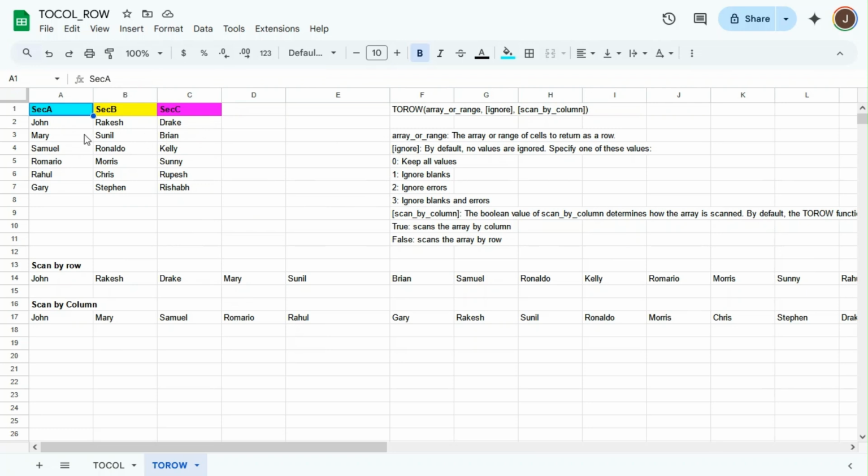The first one would be the range which you want to pick or select, and the second argument is 0 if you want to keep everything, 1 if you want to ignore blank, 2 if you want to ignore error, 3 if you want to ignore blank and error both. Now here, if you keep the third argument true, it scans the array by column, and if it is false, then it scans by row.